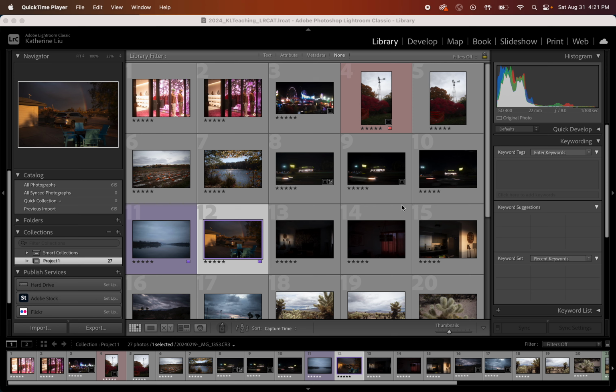Hi class. In this video, we are going to be talking about how to edit your photos in Lightroom. So we've already learned how to import our photos into Lightroom, how to rate our photos, and how to organize them into collections, and also how to export your photos so that you can submit them for your discussions and for assignments.